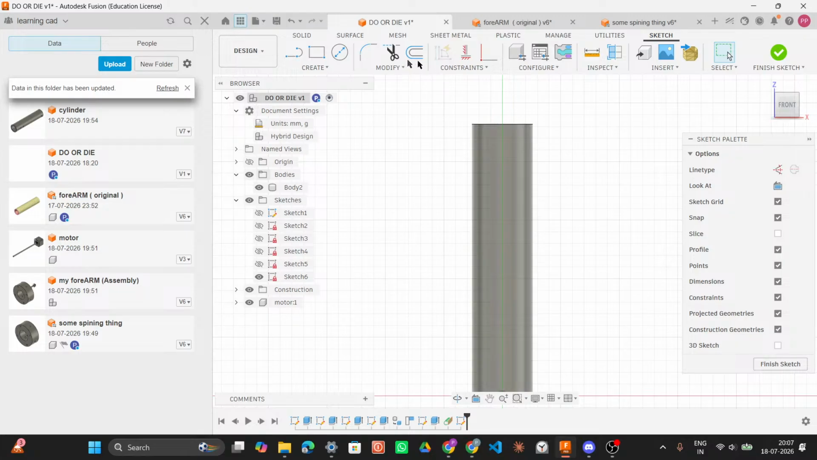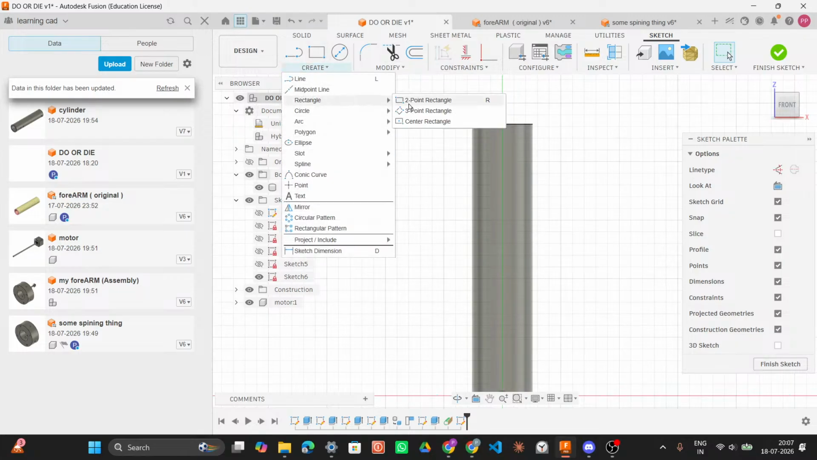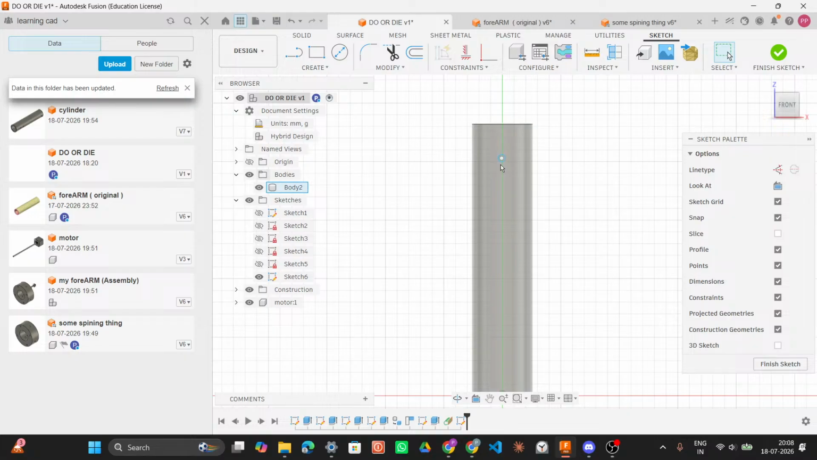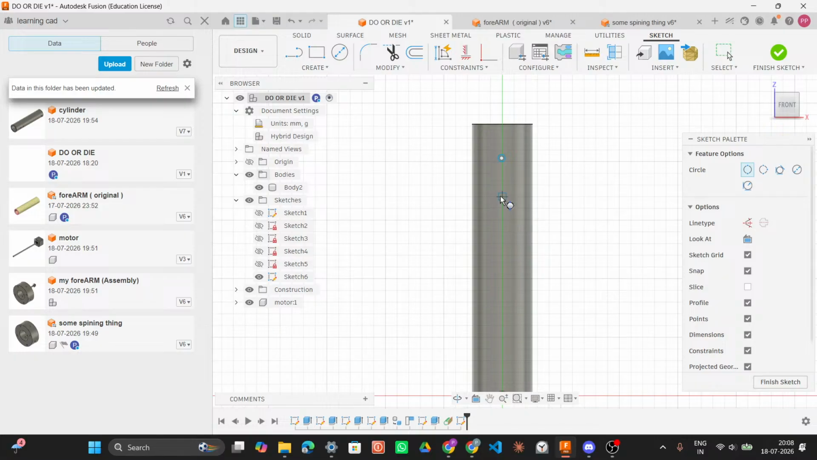And for this, I would need a 2-point circle to be placed here. Diameter will be 0.03. Yeah, 0.03. I'll align them afterwards. Fit them.